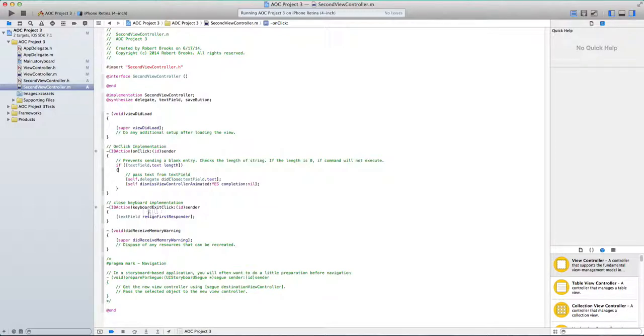Closed keyboard implementation, and all these are IB actions as well. Basically, I used the IB action and told the keyboard, when the close keyboard button is clicked, to dismiss the keyboard by saying text field resign first responder. And that is about it for my project.